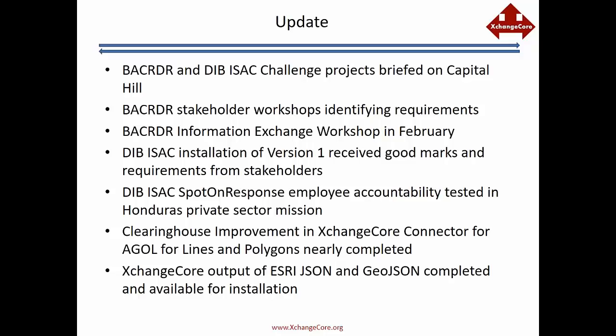The Bay Area and DIB ISAC challenge projects were briefed on Capitol Hill. The Bay Area group has conducted stakeholder workshops to identify requirements, and an information exchange workshop will be taking place in February. The ISAC has installed a version 1, has received good marks and good requirements coming from the stakeholders.